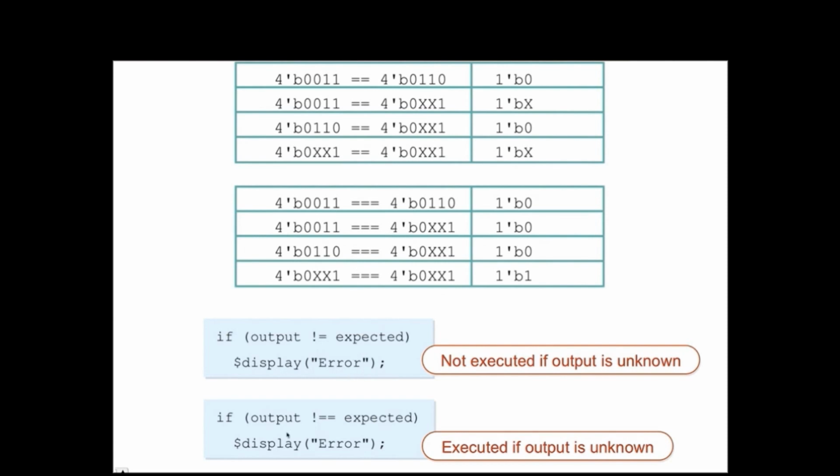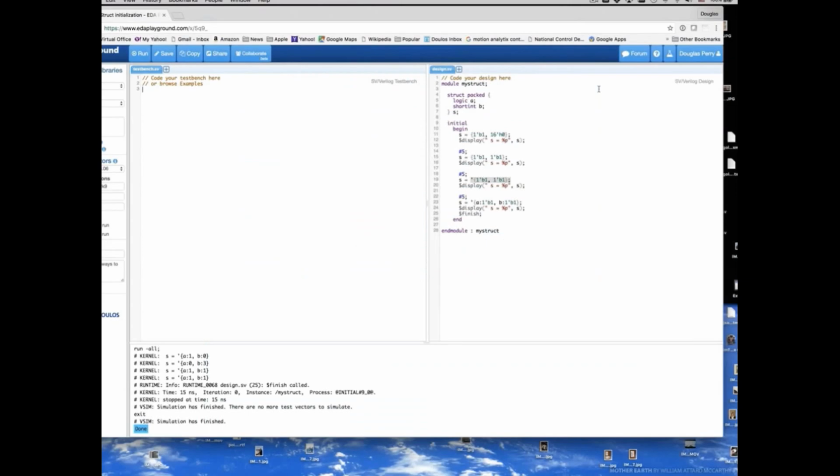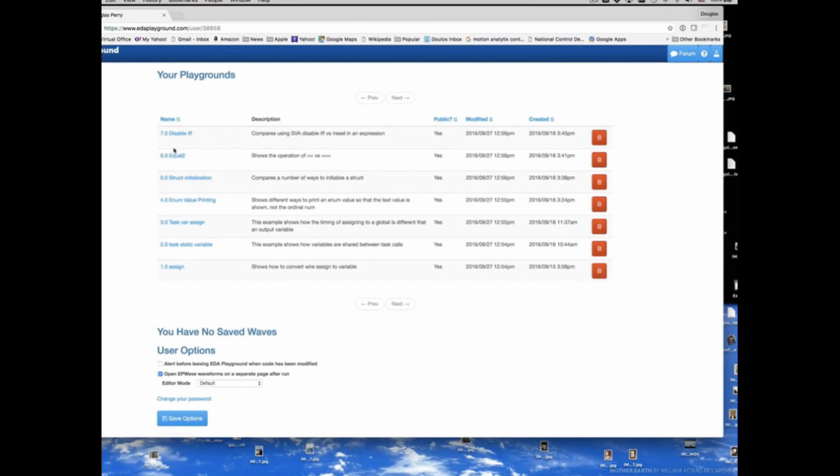So if we change it to the exclamation point double equals in this case, the case equality version of it, now the fact that the design is generating x's and the golden vectors do not have x's, this will actually fail and write out your error message. So again, we can actually look at this in our EDA playground.